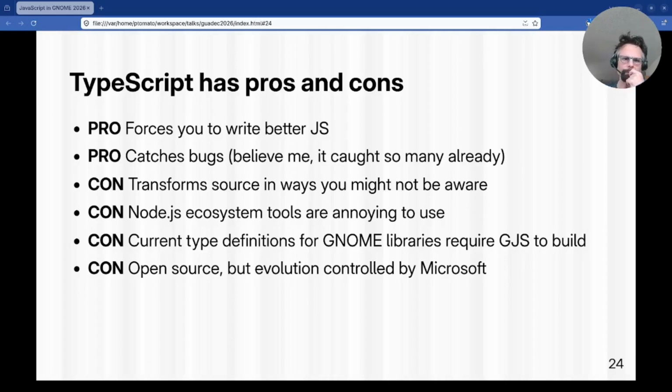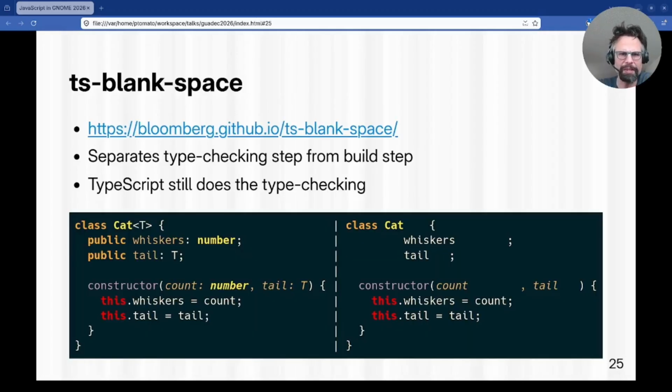So is there any way we can try to mitigate some of these cons? And I think there is. There's this cool tool called ts-blank-space. If you use only the additive TypeScript syntax, so no decorators and enums, but just types and modifiers like public, you can run this tool on it and it'll actually replace the TypeScript with spaces and leave you with plain JavaScript, a bit weirdly formatted. You can see that on the right here.